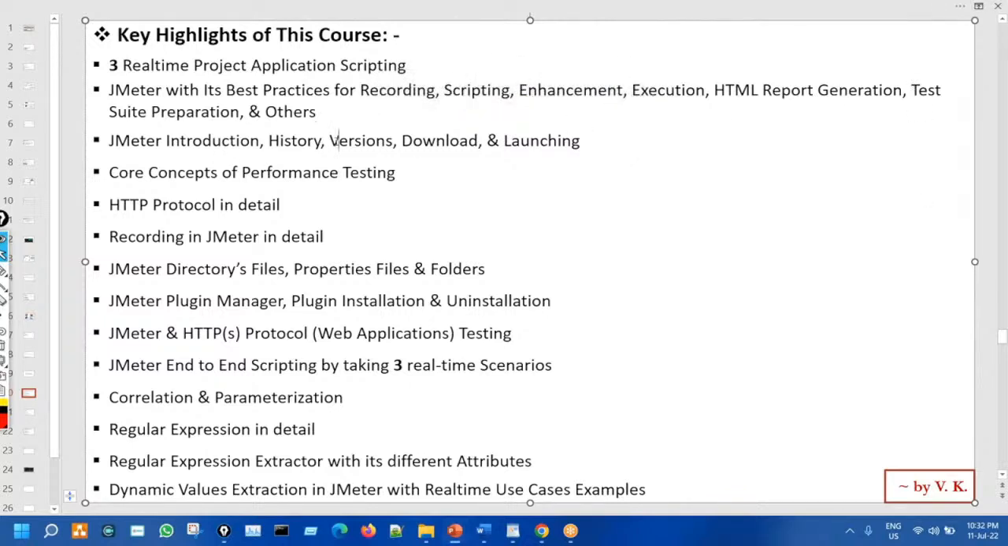We'll start with introduction, history. We'll understand core concepts. We'll learn about HTTP in detail. We'll see recording, about JMeter, different files and folders, plugin installation in JMeter. Then we'll start with web application testing, and we'll take 3 scenarios and discuss, right? We'll talk about correlation, parameters, regular expression extractor, different types of use cases for extracting the values, right?